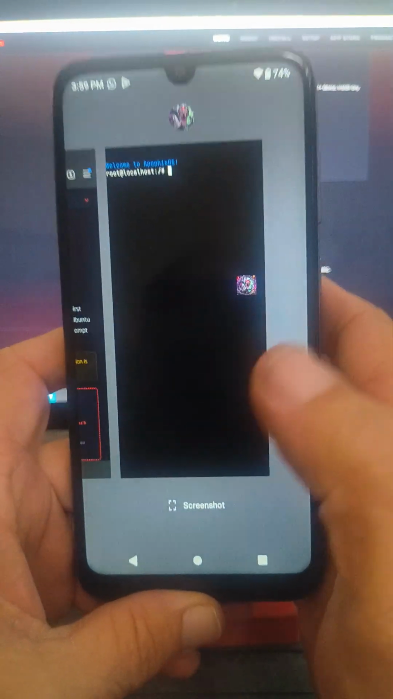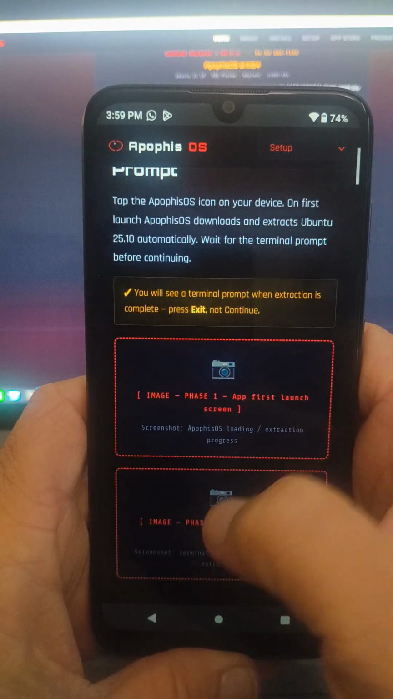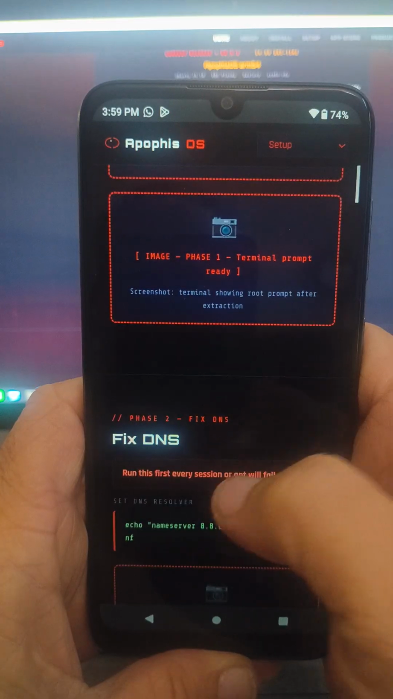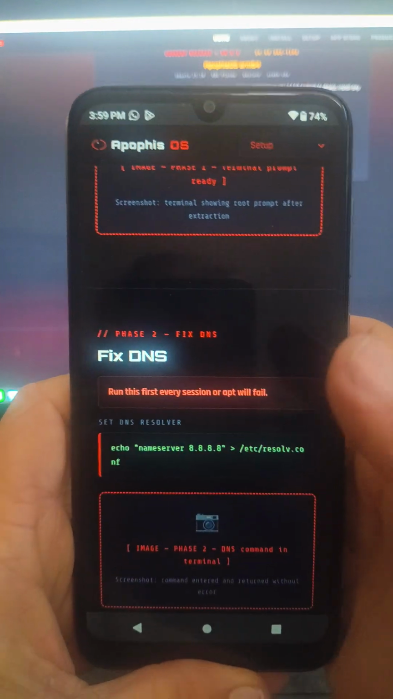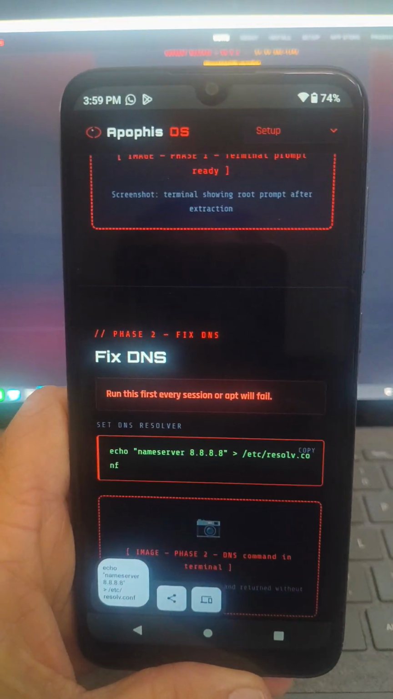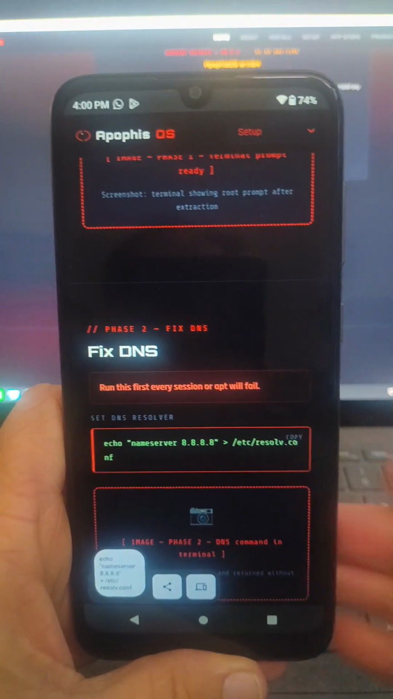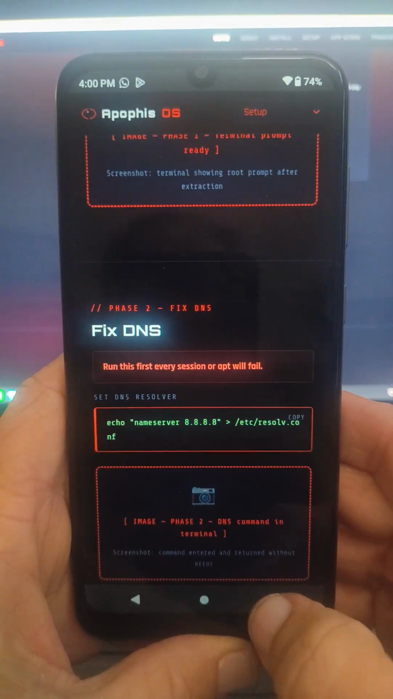So now from here we'll use the back button quite often. So you want to scroll to whatever the first step is. The first step is fix the DNS. You have to do that so that it updates correctly. The website is set up for mobile use, so all of these green commands, you can just tap and copy them.